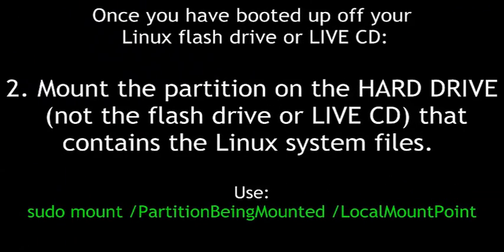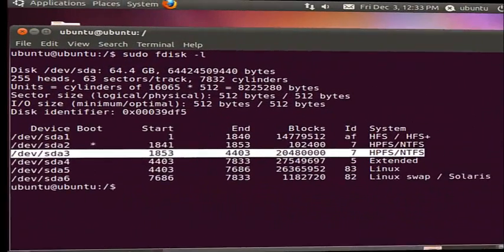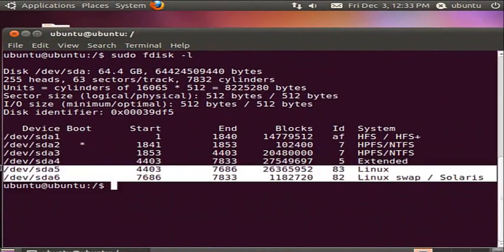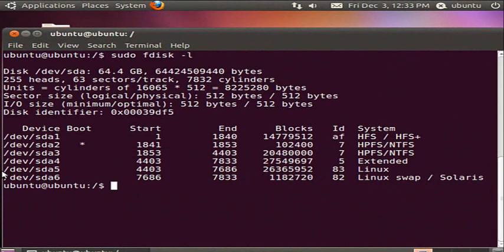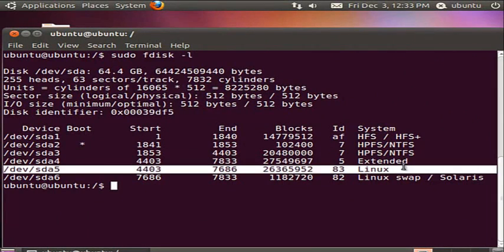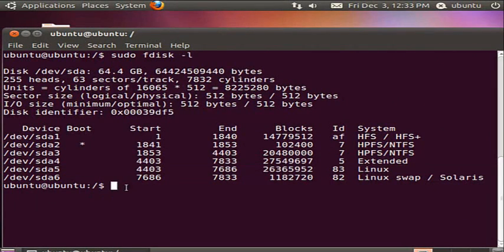Remember that this was Leopard, and this was Windows 7. Second, mount the partition on the hard drive, not the flash drive or the Live CD, that contains the Linux system files. Use sudo mount, the partition being mounted, to the local mount point. This is my actual Ubuntu installation down here, but the particular partition I'm interested in mounting is this one. This is the actual operating system, the file system. I could mount that anywhere.